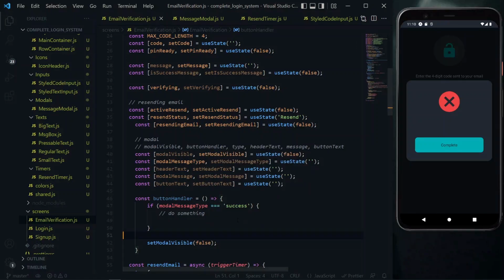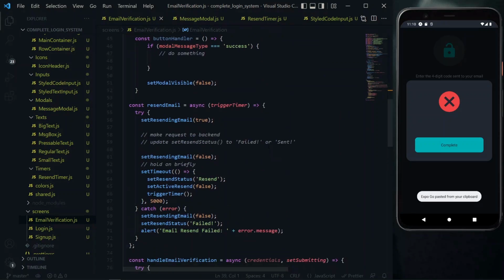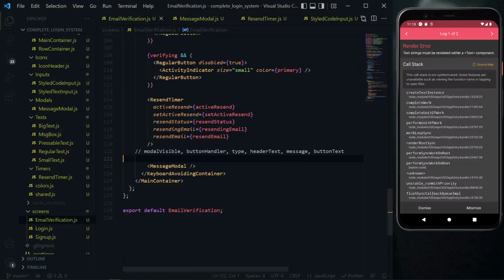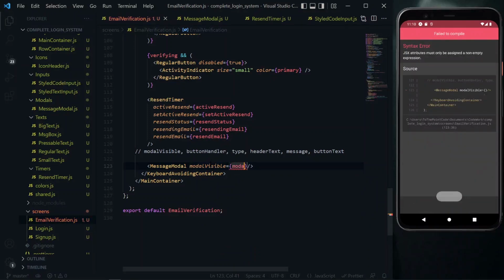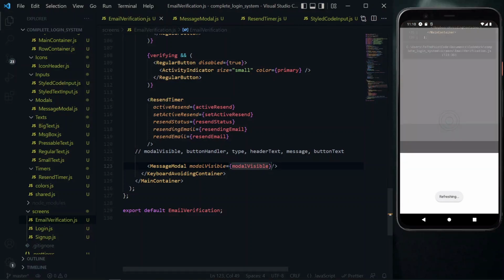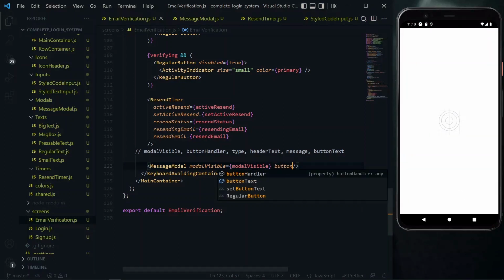Now let's pass these values to the modal at the bottom. So let's cut the comment here so that we have a reference. The first property is the modal visible, and our state is called modal visible as well. Secondly, we have a button handler, and our function is called button handler as well.